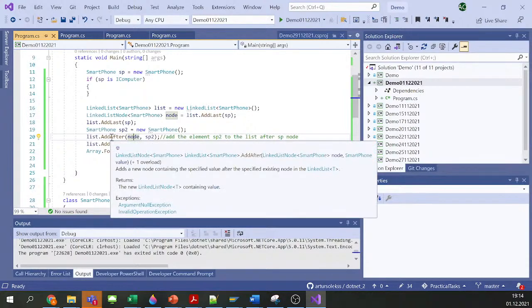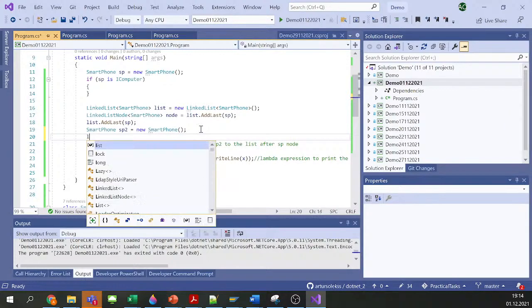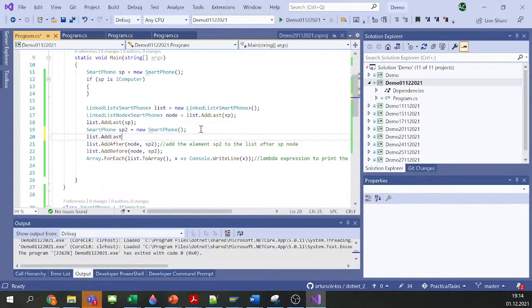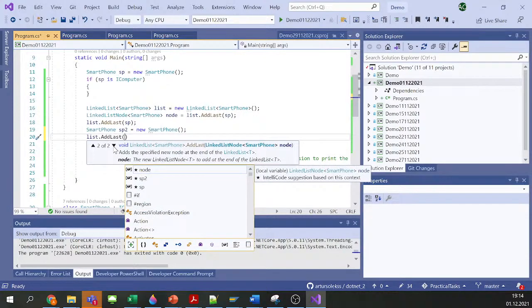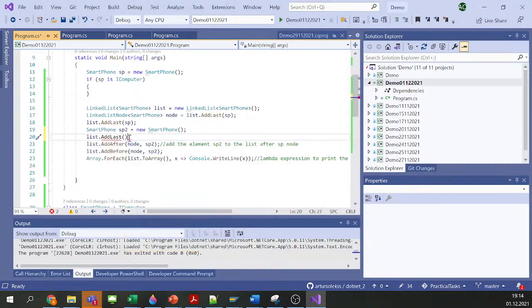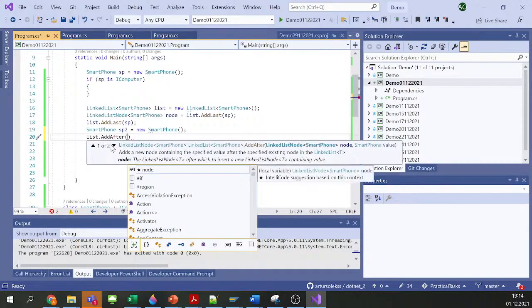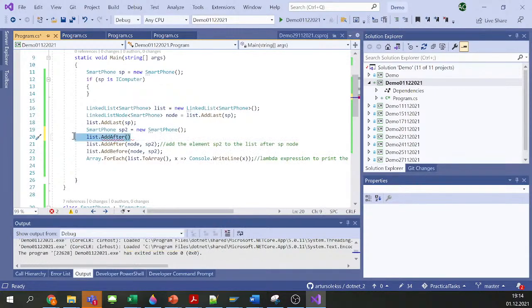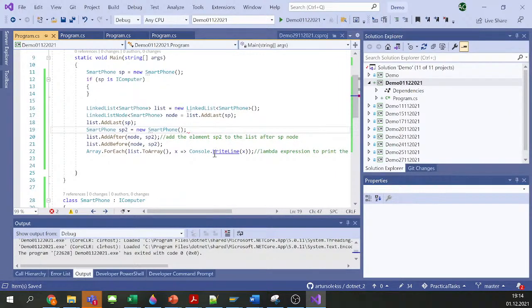There is one overload. Let's check out what the overload was here. Add after. And after we have 2 overloads. The first one is that we add a node and a value, and the second one is that it's also possible that we add a new node, one node after another node. And so then that will be possible.